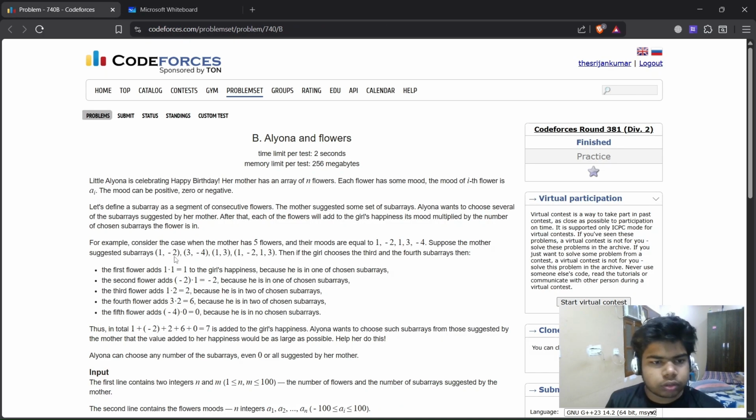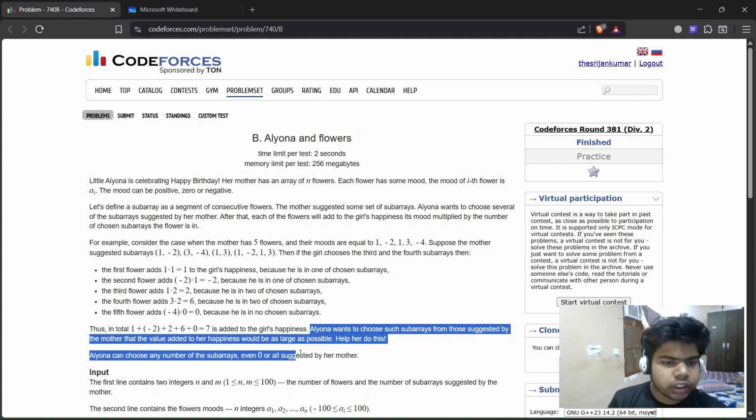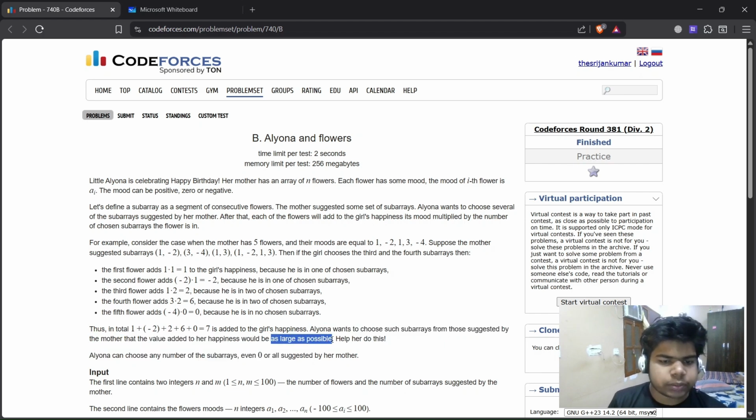Now, what does the question say? If the girl chooses the third or fourth subarray, then all right. Alyona can choose any number of subarrays, even zero or all suggested by her mother. And we have to make sure that the happiness is as large as possible.